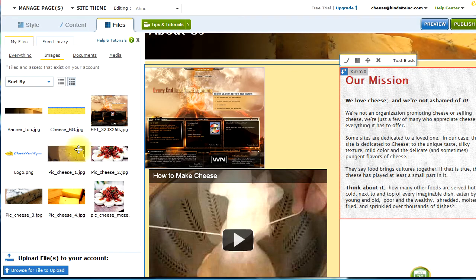So in the future, should you like to go to other pages or come back, you can reuse these assets as many times as you like in different pages of your website or link to them. And that's the advantage of using the Site Builder. You have control not only over design, but also every aspect of your content and your website files.